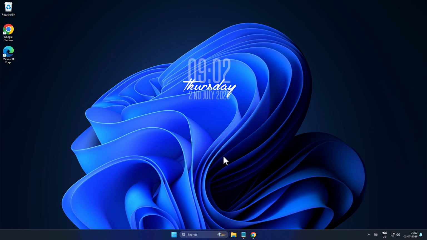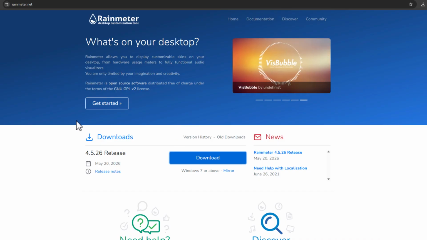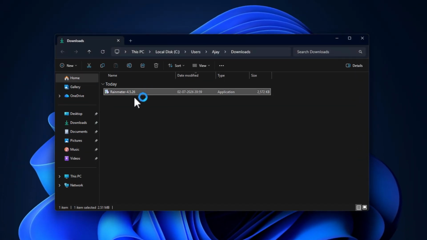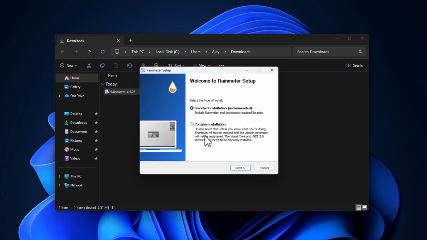In this video, I'll show you how to install and use Rainmeter on Windows 11. Check my video description for the Rainmeter download link. Select the download option. Once the download is done, select the folder icon, double click on the application, and install.